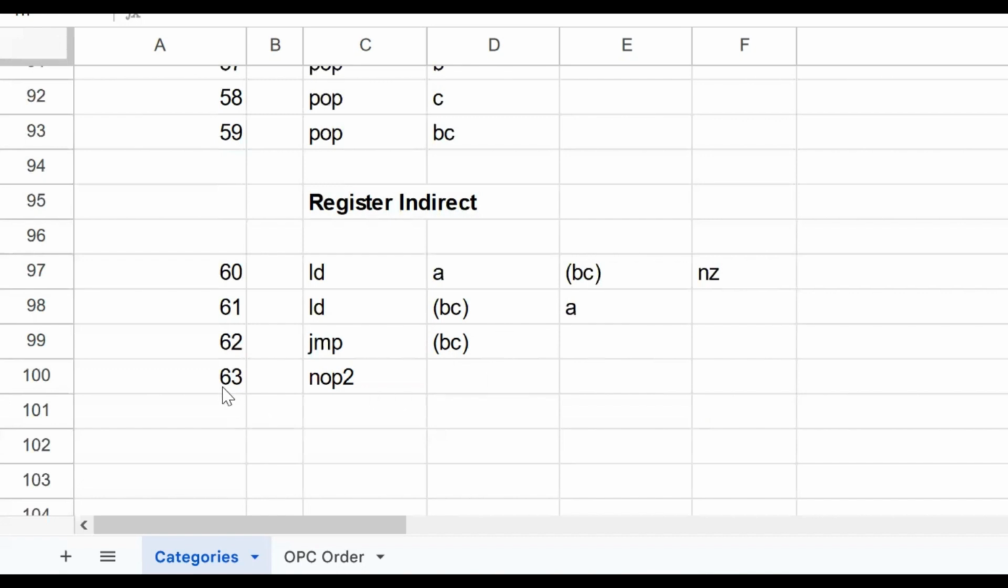And then we have one last instruction left. We have one extra instruction that I'm sure we'll come up with something to use that for, but right now it's just in here as a no-op. So that's the instruction set as I have it defined.